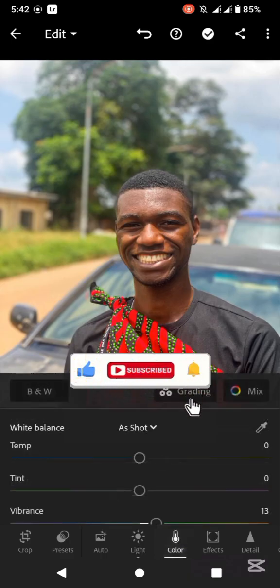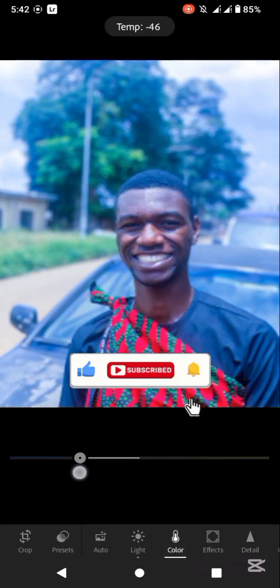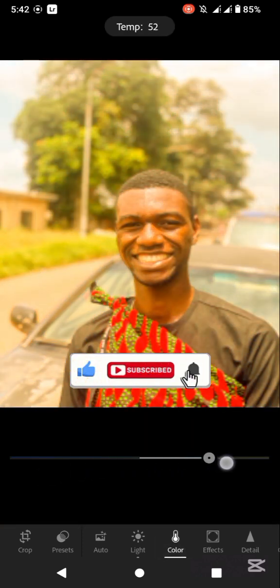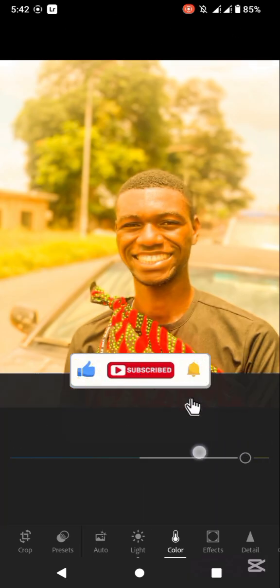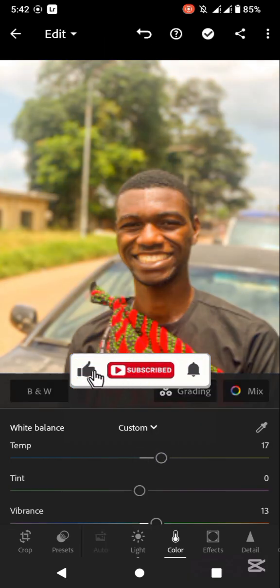Next to yellow is the color. We have the temperature. If you reduce it, it's making it bluish. If you increase it, it's making it reddish or yellowish. Just like you know what temperature is all about, blue also signifies that something is cold, something is calm. You understand?